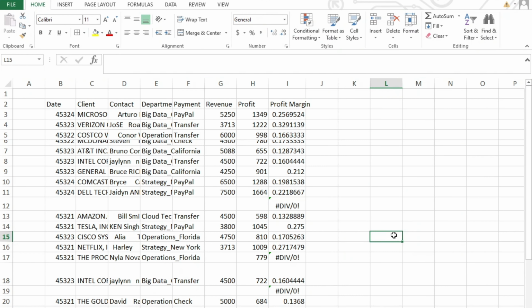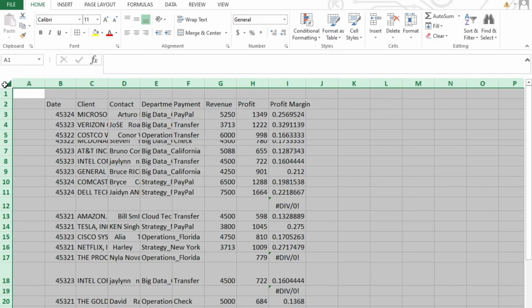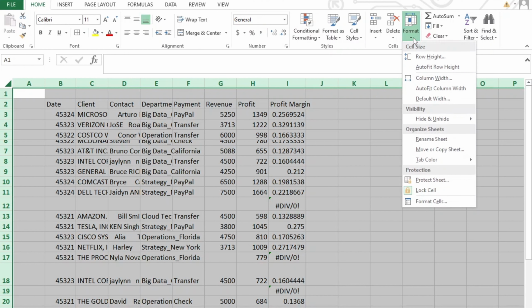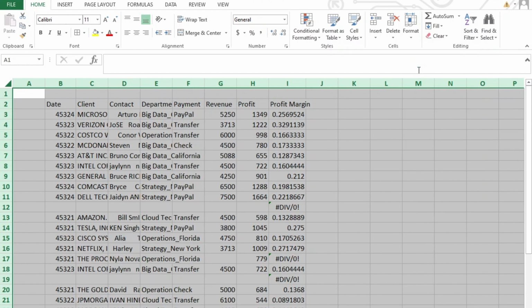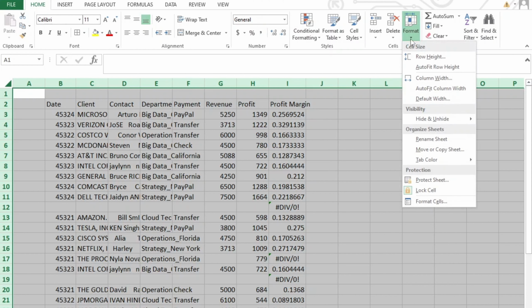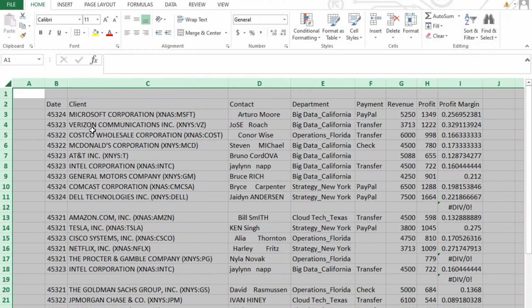As we can see, there are some inconsistent rows. So for this we have to select the entire spreadsheet and again go to format, then auto fit row height. This will properly fix the rows. Then as you can see, the columns also need to be formatted, so we also click the auto fit column width. This will fix the entire column.